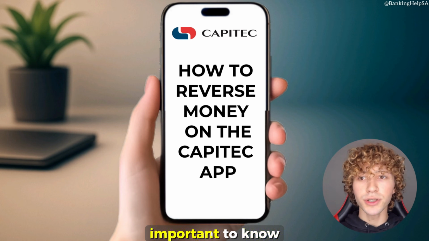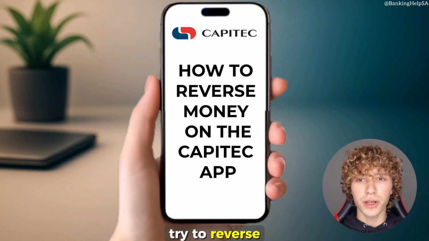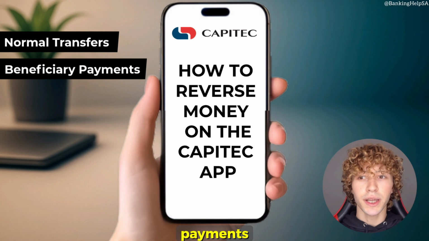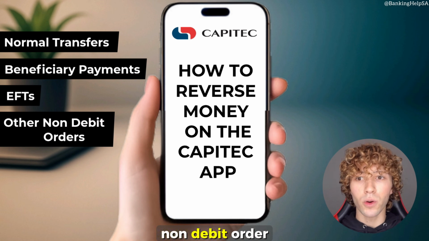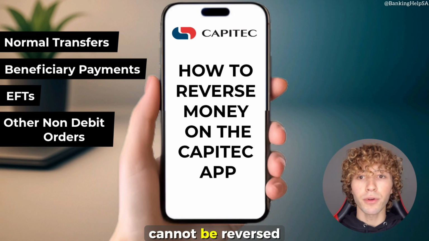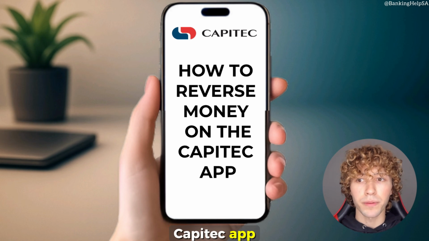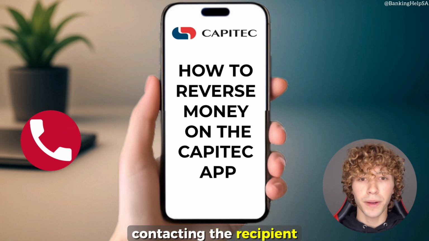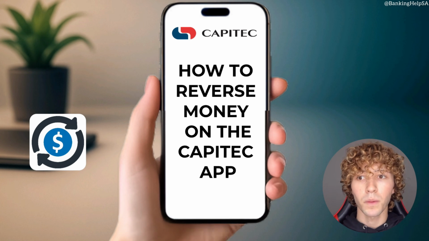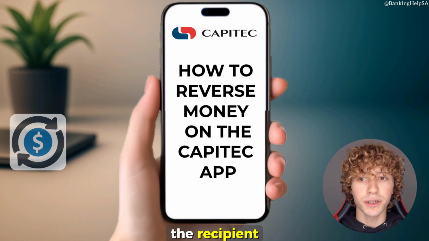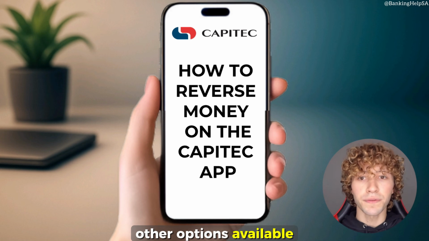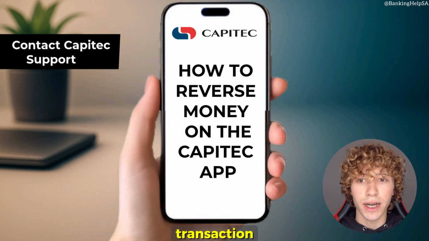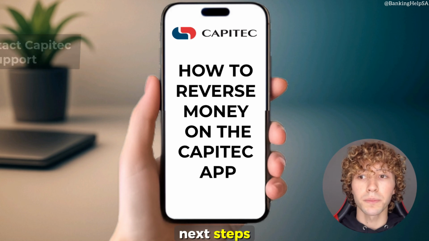First, it is important to know that before you try to reverse a payment, normal transfers, beneficiary payments, EFTs, and other non-debit order transactions cannot be reversed directly in the Capitec app. If you send money by mistake, you can try contacting the recipient and requesting a refund. If you are unable to contact the recipient or have no other options available, you can also contact Capitec support to discuss the transaction and any possible next steps.